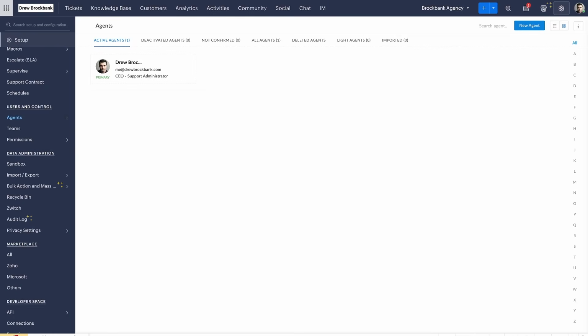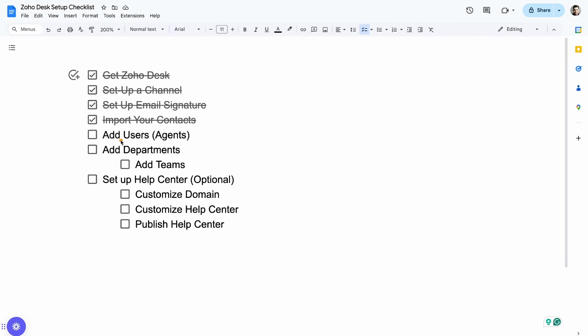Now, there's a reason that I did what I did in this order. You want to make sure you have your contacts first, email set up, channel set up, that you have Zoho Desk before you add your users. I mean, do you really want to pay for additional users or licenses before you've migrated your data over? Probably not. So go ahead and add your users once you've completed everything above this. There is a reason to the madness here for everything that we're doing.